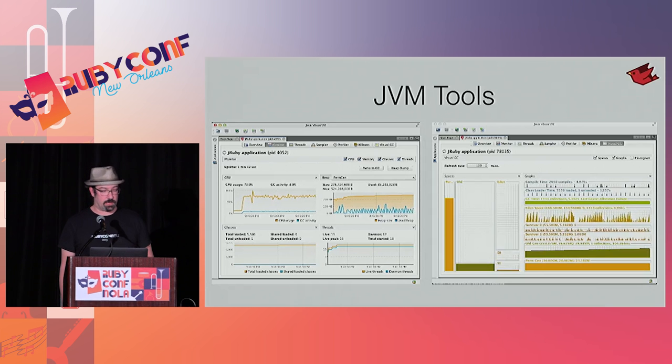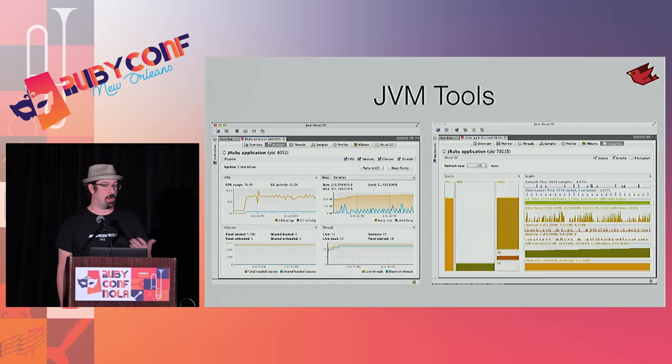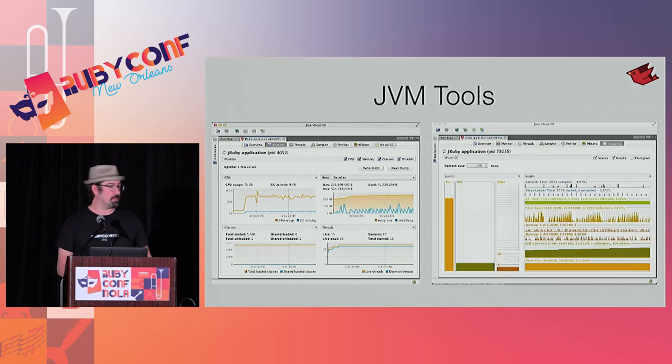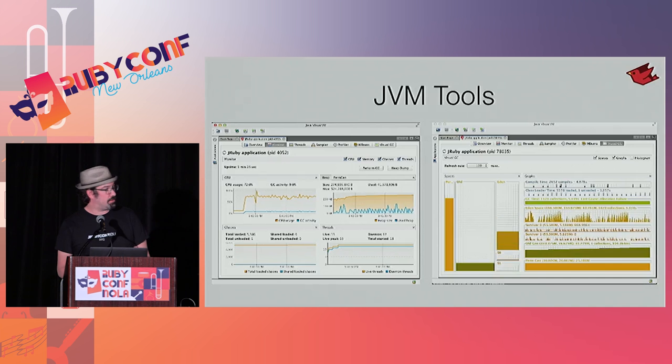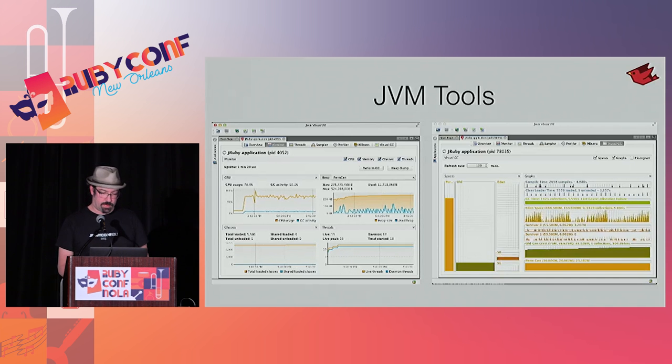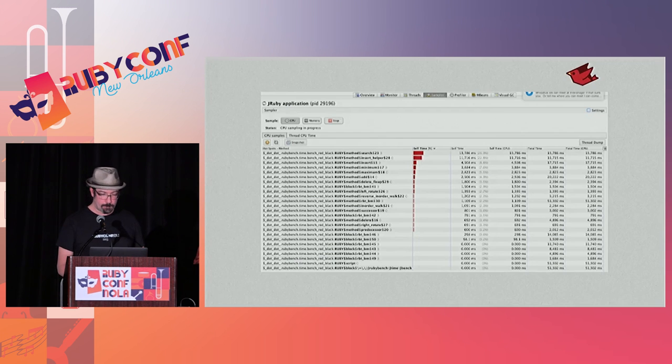All of this is just running on a regular JRuby application, and you can monitor these applications in production or in development or whatever using lots and lots of different tools. This one, Visual VM, comes with OpenJDK. On the right there, the plugin is actually the Visual GC plugin for Visual VM.